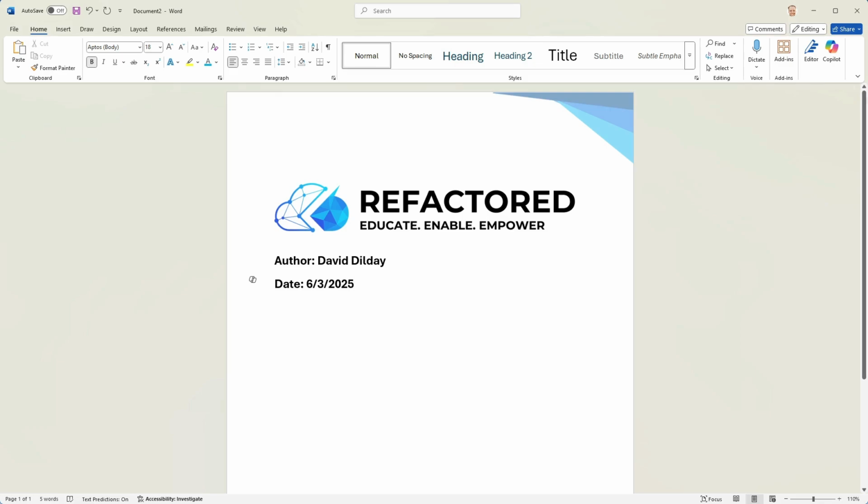So this is looking good for my cover page. Now, so far this is just a very simple document. This is something you probably created for yourself. Just to keep in mind, eventually this is a template. I'm not going to save it as a normal Word document. I'm going to save it as a template file, and we'll get to that in a second.